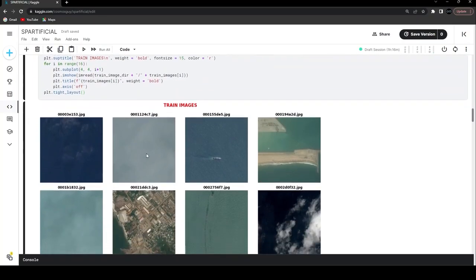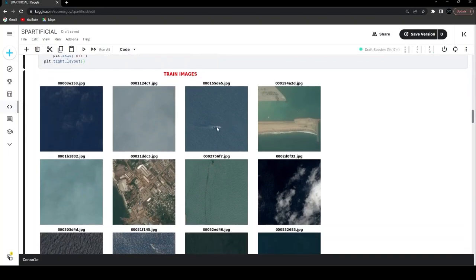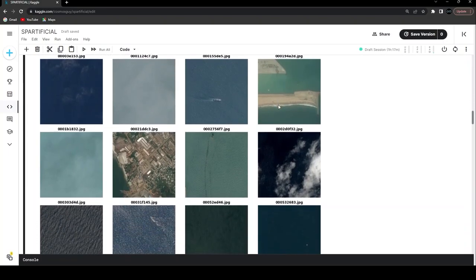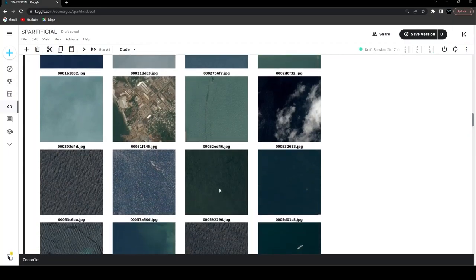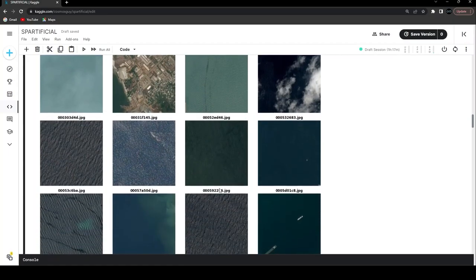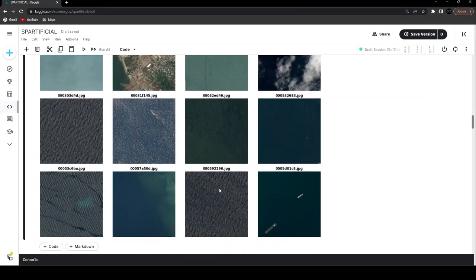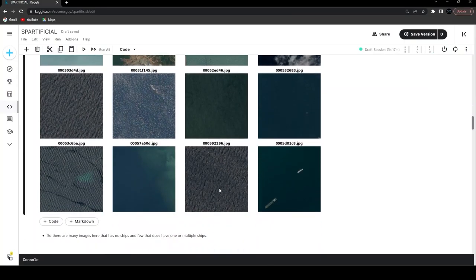If you look over here in these two images, we are not having any kind of shapes. Over here we are having only one shape. Over here we can see there are multiple shapes in this image. Then again over here, this is the deck. Over here we can see there are a few shapes. Again then there are no shapes. There are a lot of images with no shapes and some images with multiple shapes. So yeah, that's about this data.